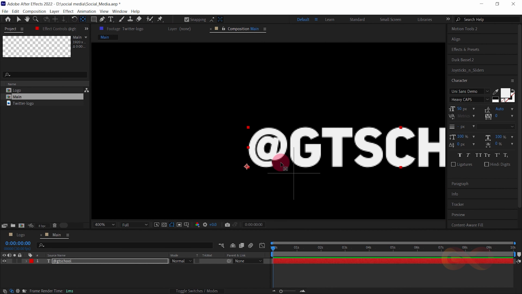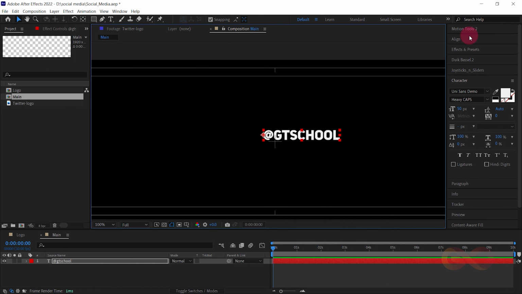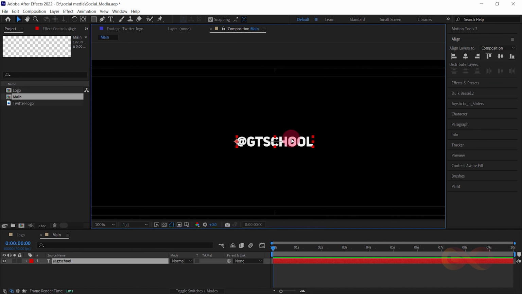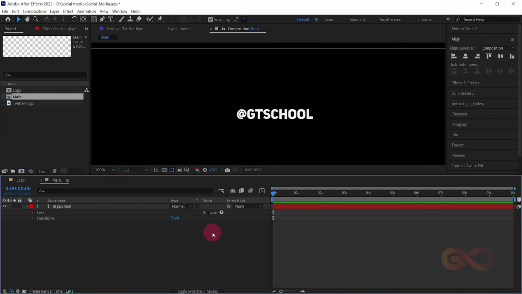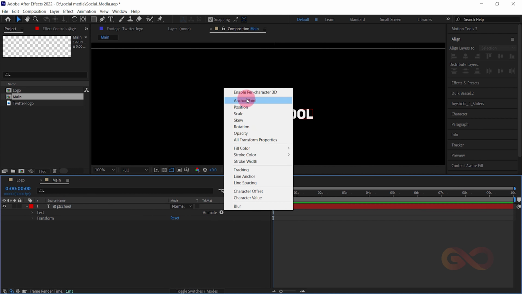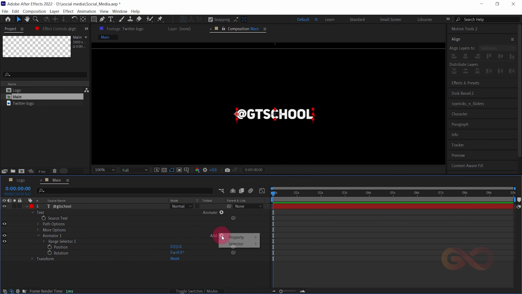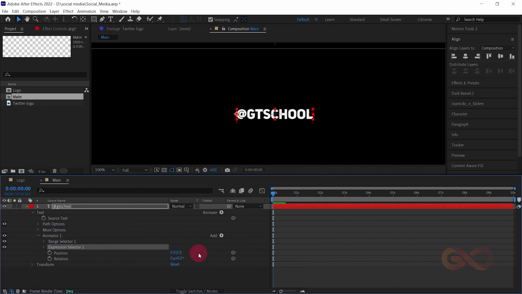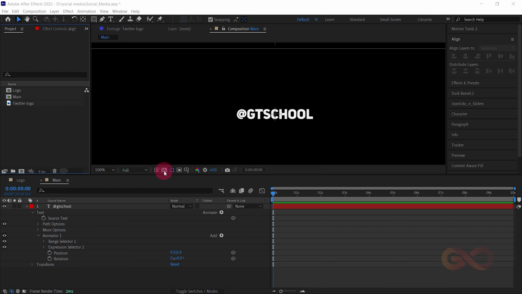Press Y on the keyboard, change the position of the anchor point to something like this. Open your text properties and add here the property, maybe for position and rotation. Then come to the animator number 1 and click on this add icon over here. Come to selector, and from selector you can easily select the expression effect from over here, which is the most important part of our video.